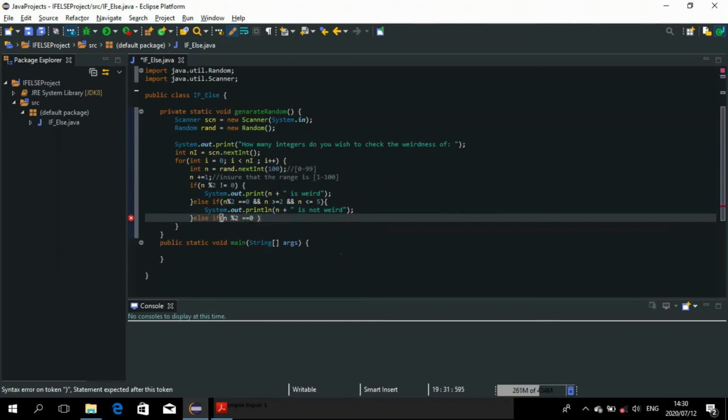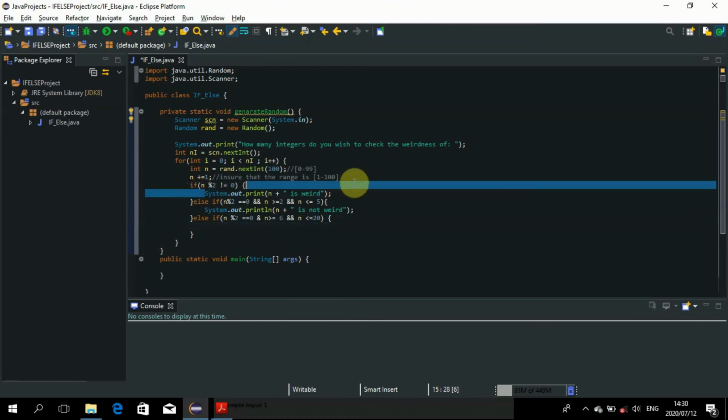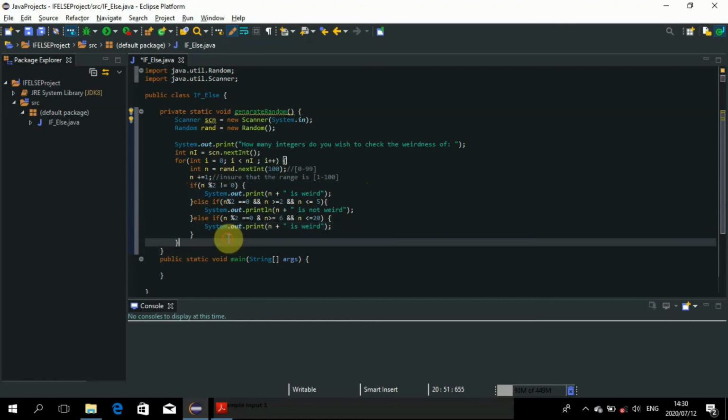If it's an even number and it's greater or equal to 6 and is less or equal to 20, let me just copy and paste. Point out n is weird.